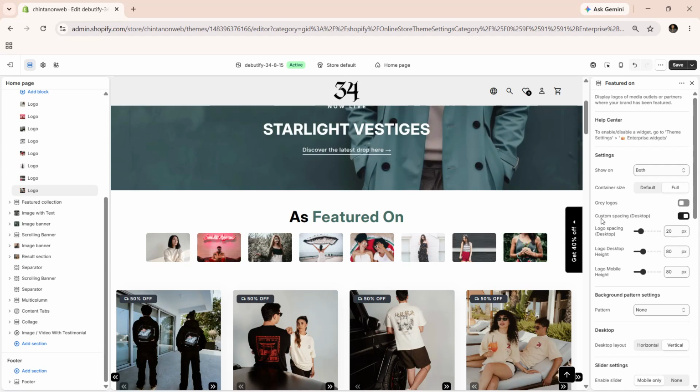You can also enable custom spacing desktop to control the space between logos. Set values from 1 pixel to 100 pixels depending on your design preference. Adjust logo height for both desktop and mobile devices, with values ranging from 1 pixel to 150 pixels.